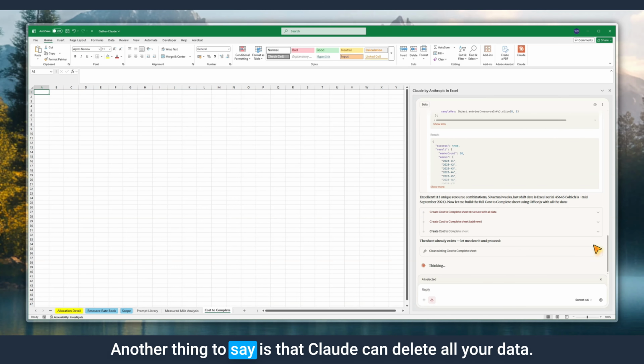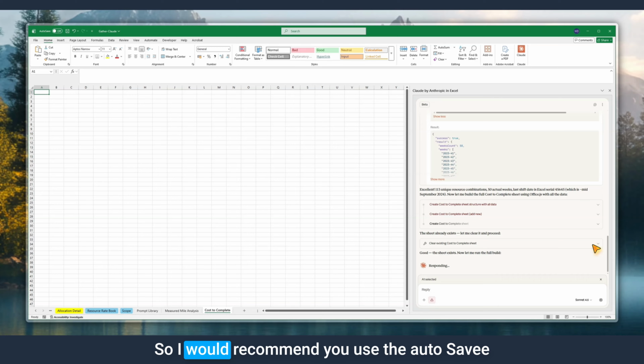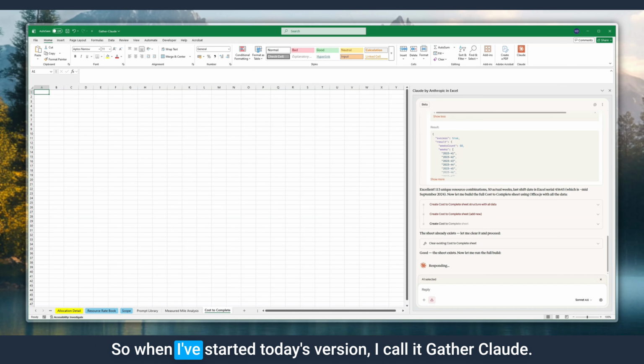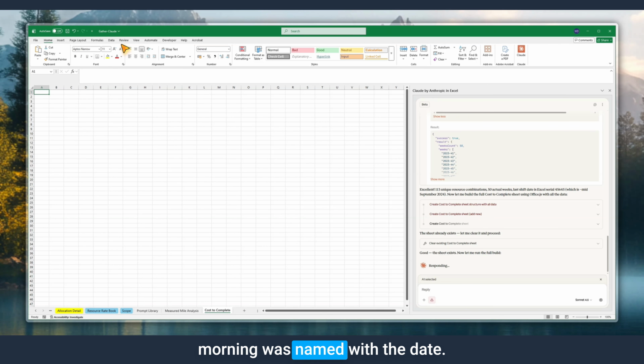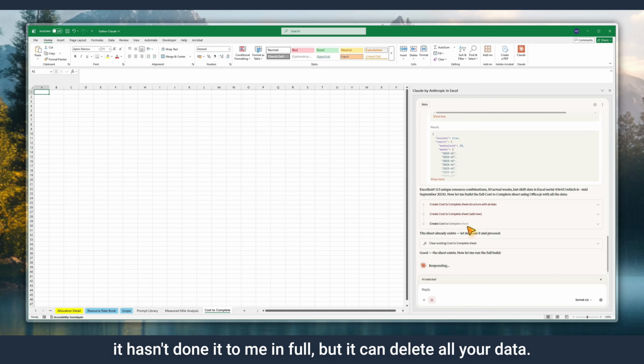Another thing to say is that Claude can delete all your data. Quite scary. So I would recommend you use autosave if you're using SharePoint or OneDrive, and I would also recommend saving it as a different version. When I started today's version, I called it Gather Claude. The version I was playing on this morning was named with the date. So we can protect ourselves against that. It hasn't done it to me in full, but just be aware it can delete all your data.